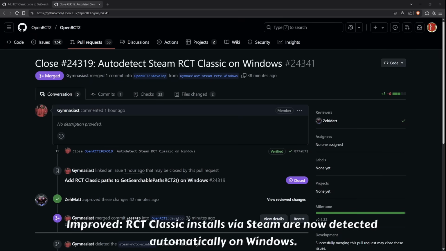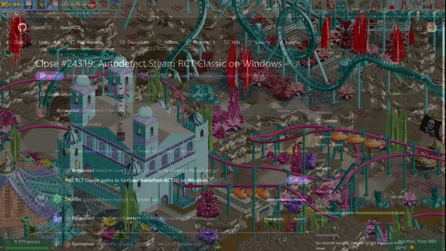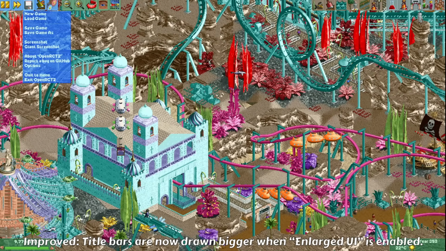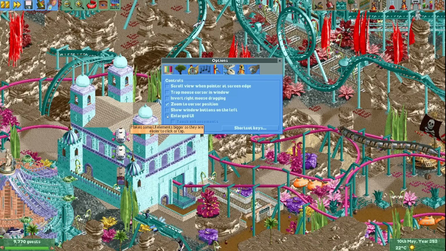Alright, and if you've installed RCT Classic on Windows through Steam, this installation should now also be detected automatically by OpenRCT2. Okay, for the next change we go back to the options, and in the options we can select the Enlarged UI.